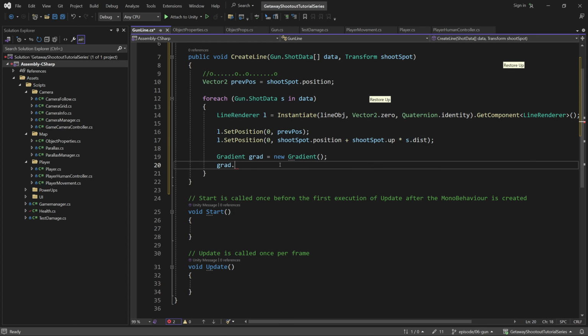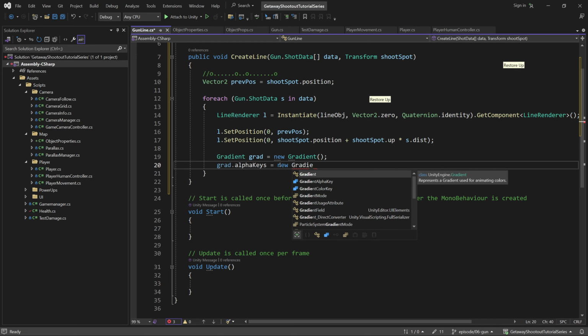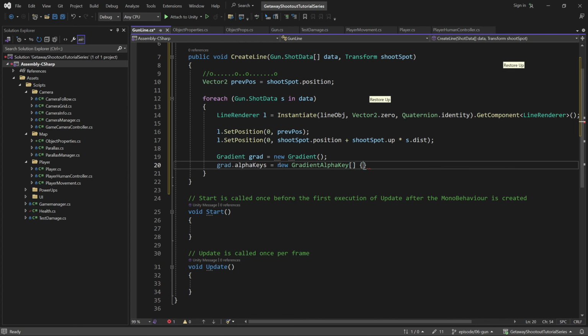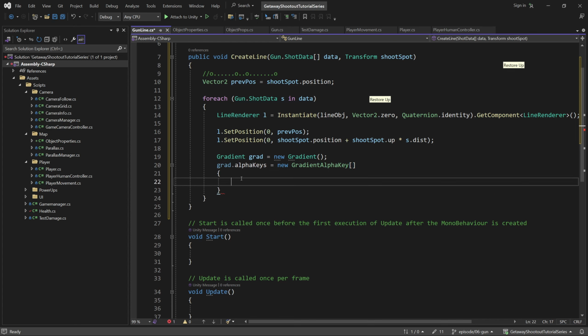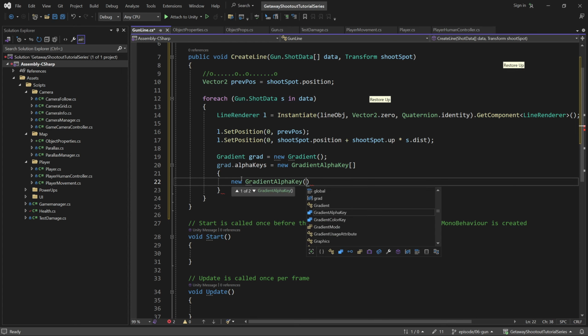And then this gradient object has the alpha keys. This is basically what we want. You don't have to worry about this too much since it's not that important. The alpha keys is just an array of the alpha keys. But the important part is that we want the first alpha key to be the start power, and then the next one to be the end power. So I'm just going to do that like this.